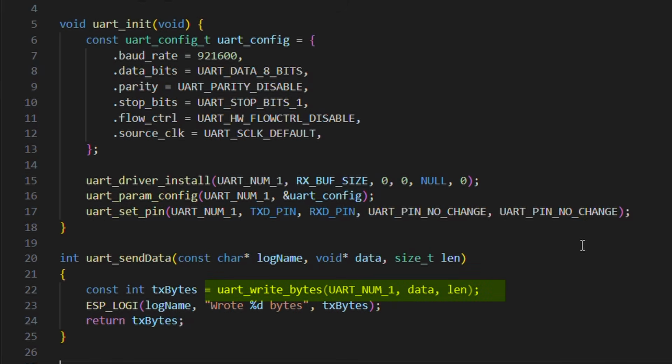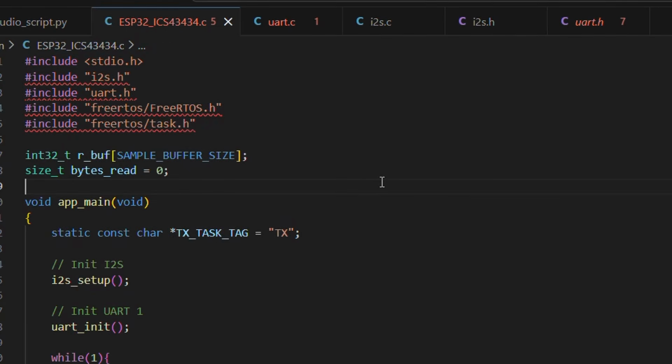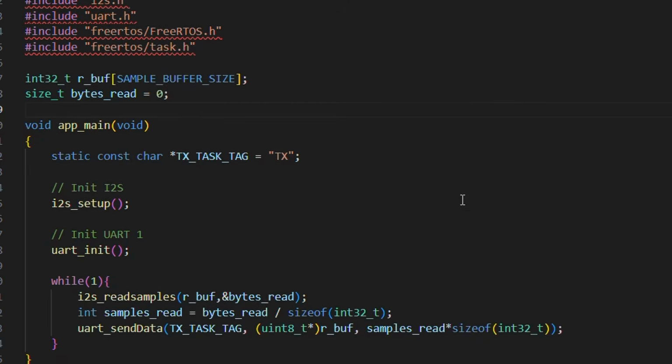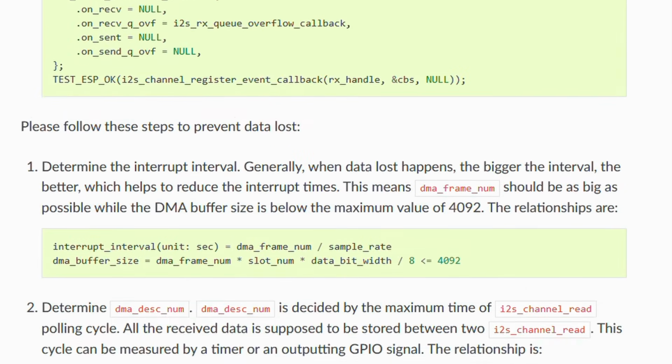Alright, now let's jump to the main source file. Here, we start our main function by initializing both I2S and UART. Inside the infinite while loop, we first call the read samples function and pass in our application buffer rbuff. Next, we send the I2S data stream over UART by calling the send data function in blocking mode. Simple, right? Okay, now let me introduce you to some equations for more clarity on the topic.